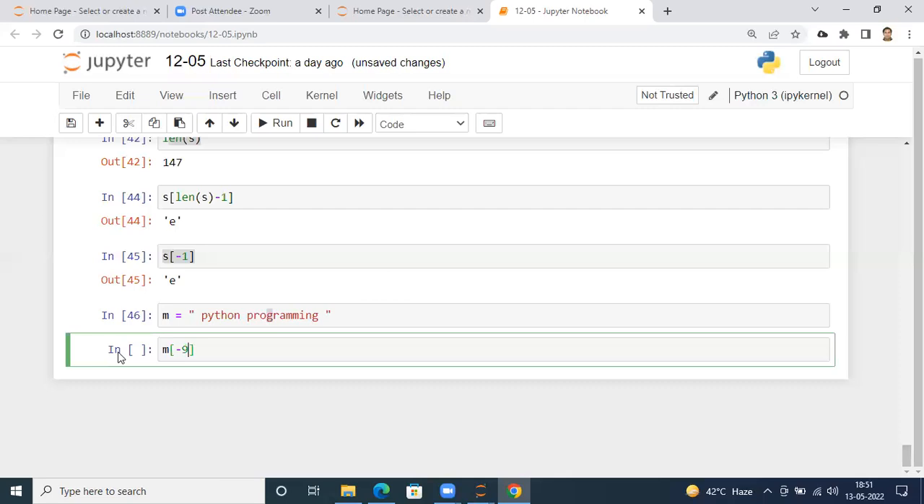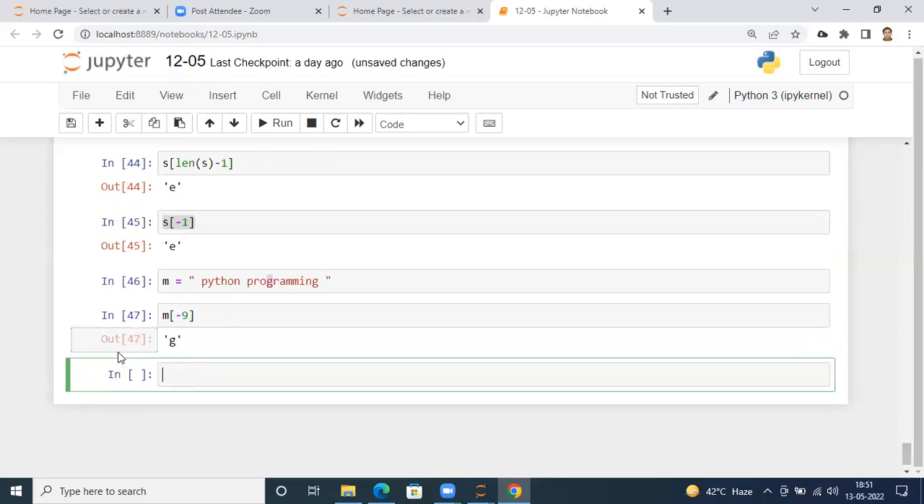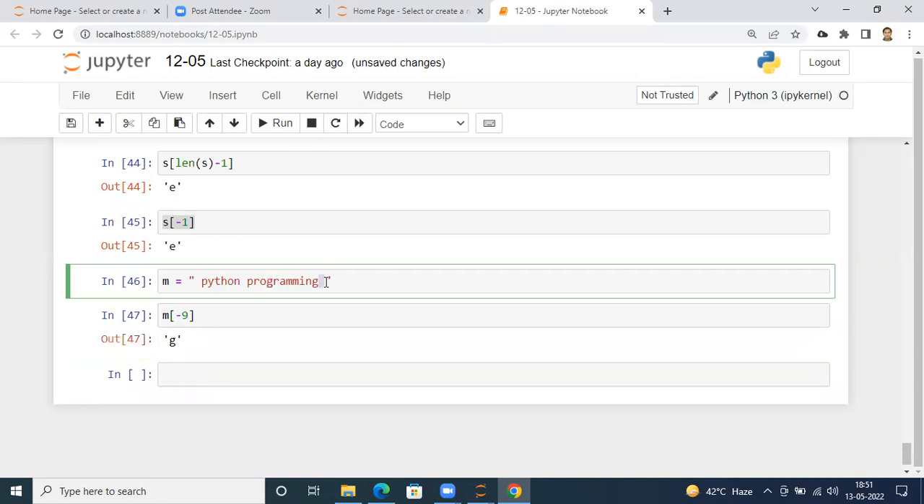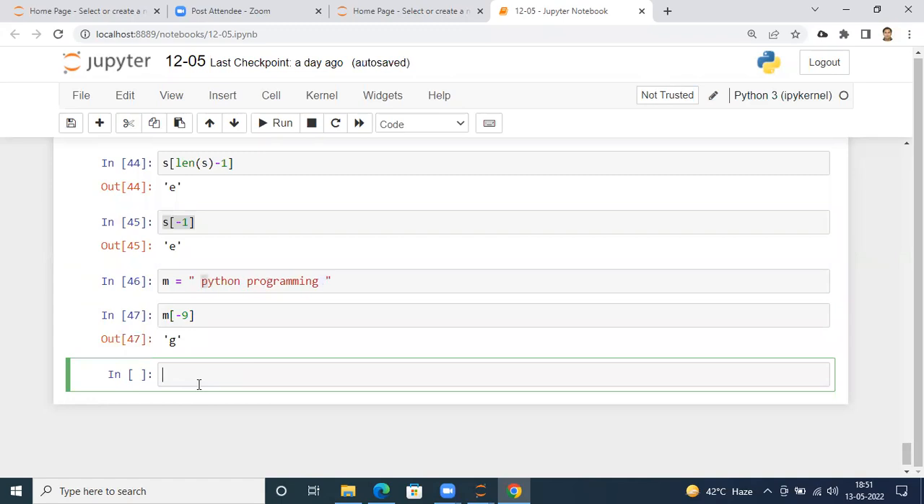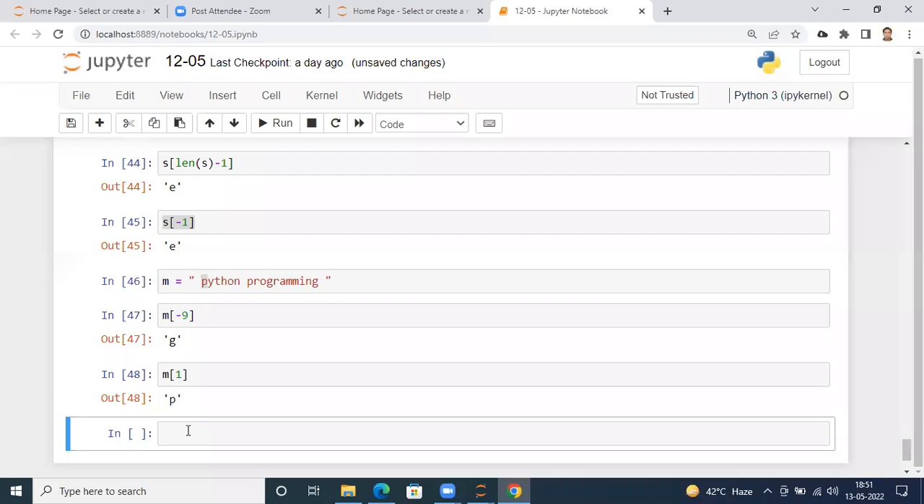Let's check. No, it's fine. It's a G, right? Actually, this is a space, so space will be -1, -2, -3, -4, -5, -6, -7, -8, -9. Perfect. Now tell me, everyone, what will be the index of this P? One. In positive, it's fine. Absolutely, if you're using positive indexing, it's fine. Very good. But in negative?